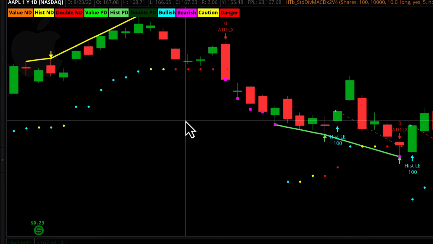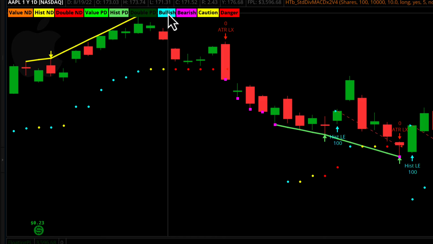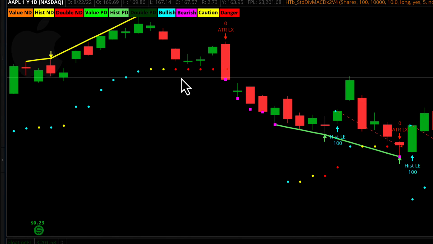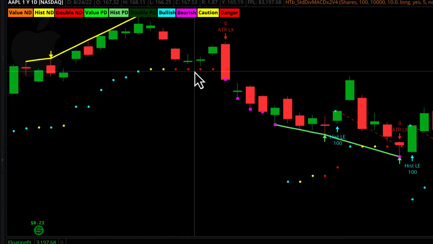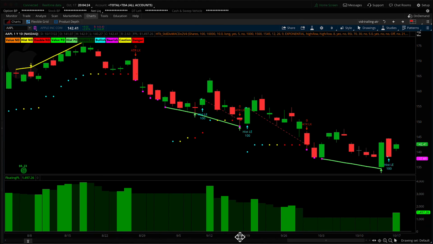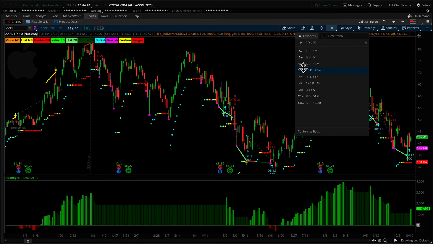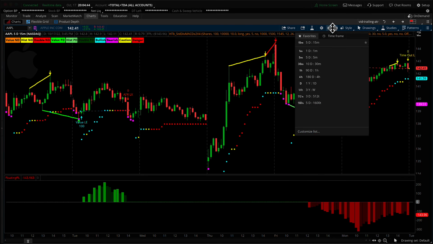That's how you read the chart. And again, you have the color legend. So you've got bullish, bearish, caution, and danger. Same exact rules applied here to the ATR trailing stop as I described on the parabolic. So we really don't need to go into that in much detail. I'll go ahead and update this to an intraday chart so that you can get a glance of that.